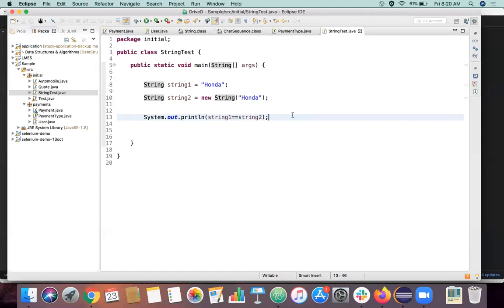Everyone got the point? Post it in chat, or you can unmute yourself.